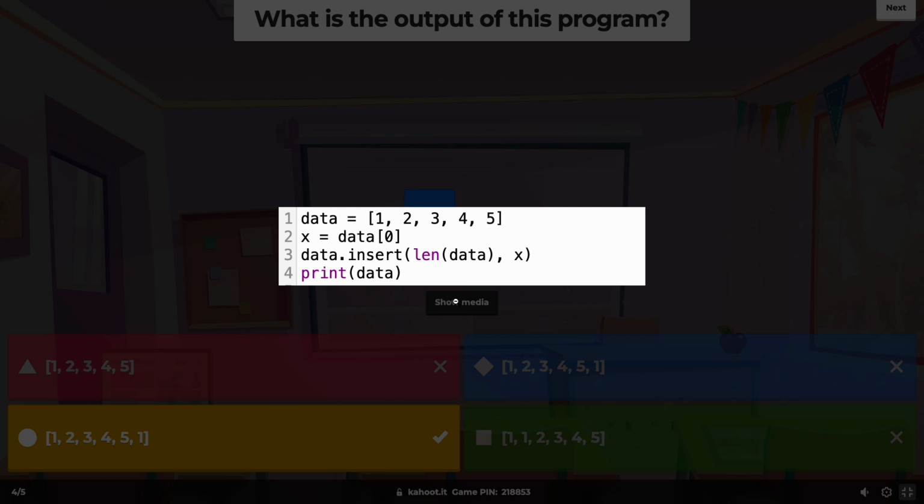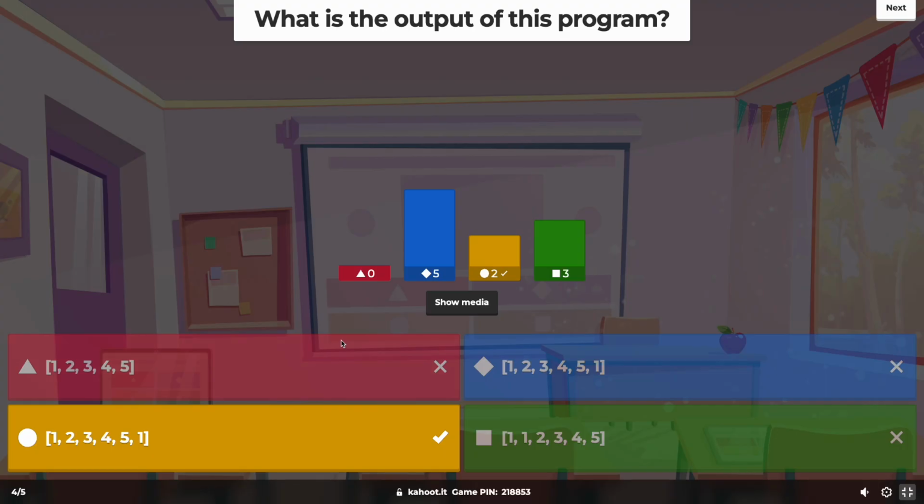Isn't blue and yellow the same option? Sorry? The blue and the yellow are the same option. Oh, are they? Okay, so that one I need to remember to fix. So in that case, I guess we're all right. Okay, excellent.